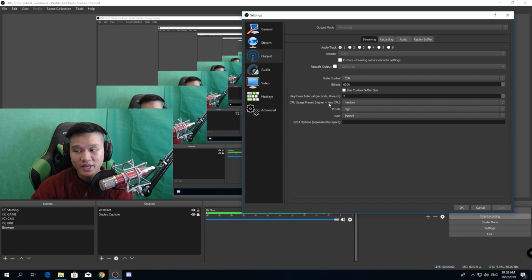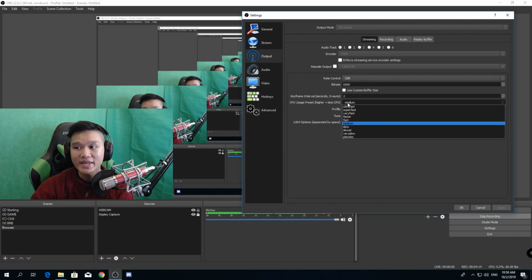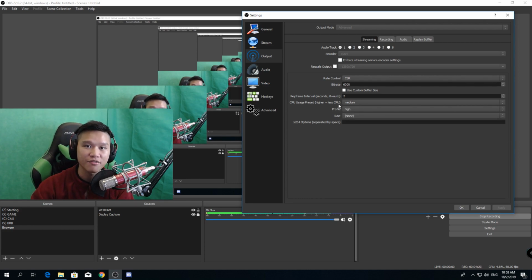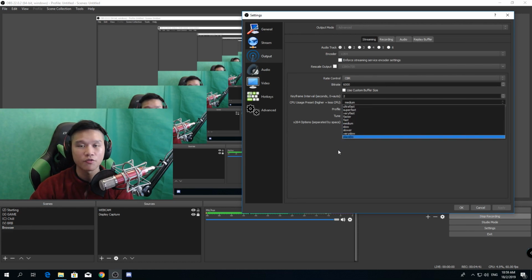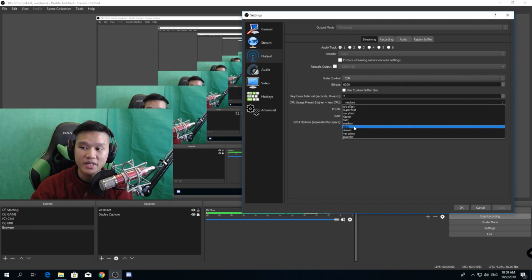My CPU usage preset, this one is probably the one that you might need to play around with the most, because it varies for different CPUs. So for myself, I'm using a Ryzen 7 2700X. It is an AMD processor. It is really powerful, and it has many cores and multiple threads, so it allows me to stream at a medium preset. The slower you go, the more time it takes for your PC to encode, and that means that your quality will be better. But what that means is also that you'll be straining your PC more. But for me, medium works the best without compromising on my stream quality.